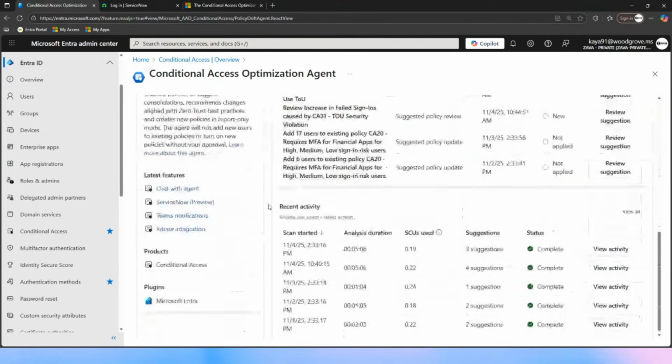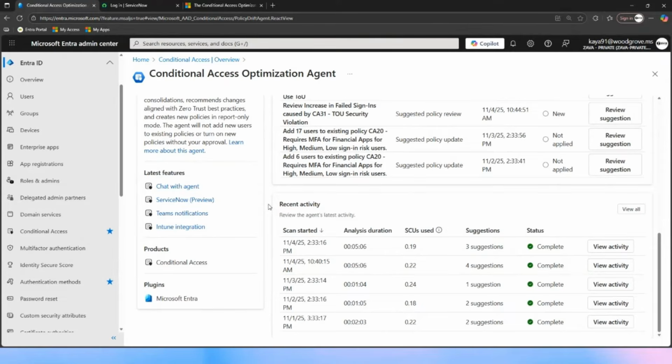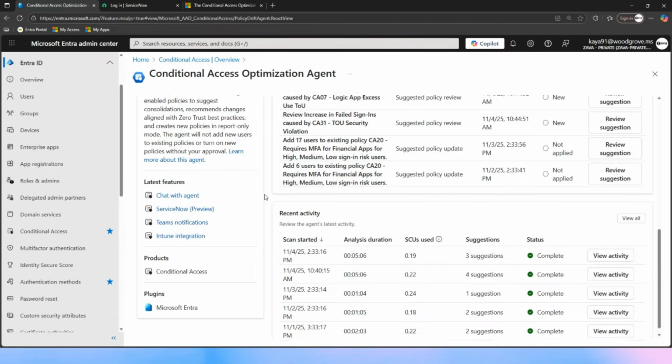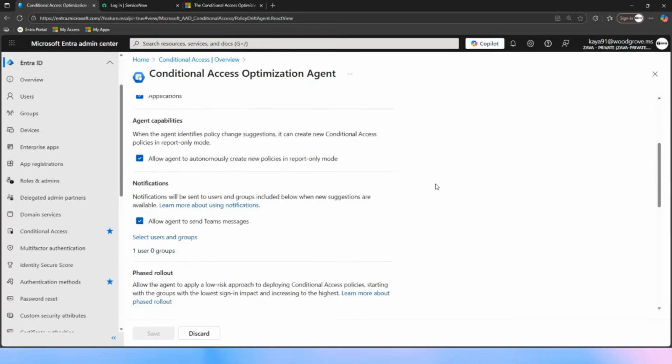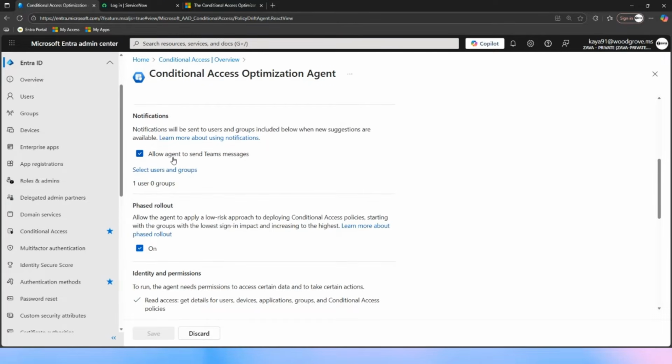Let's see. I feel like I've covered most of everything. Maybe one other thing worth mentioning is that Teams notifications are now also live. So you can go to settings and make some configurations to say who you want to send Teams messages to, so that when the agent runs and finds something that needs to be reviewed, the agent can just reach out to the user directly to let them know.